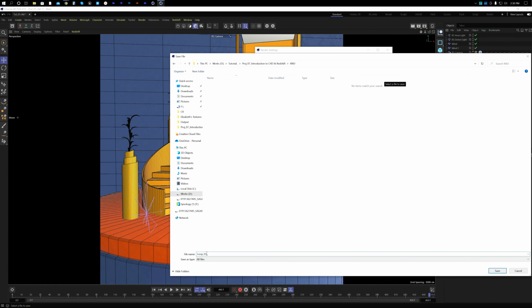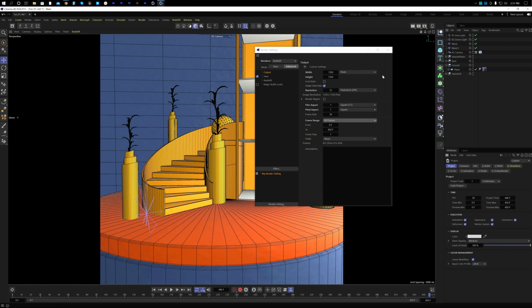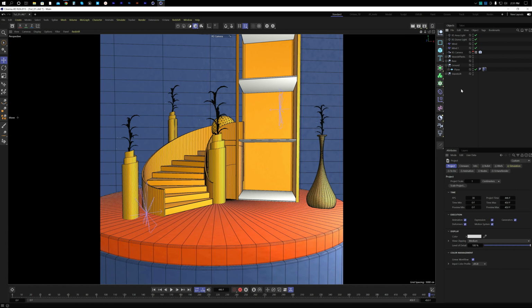loop 01, output all frames, frame rate, as our project setting frame rate is 30, so it's 30, and ratio is square 1350. So everything is done. Just if we click this, it will render our scene. So I will show you how we can make it loop in After Effects after the render.